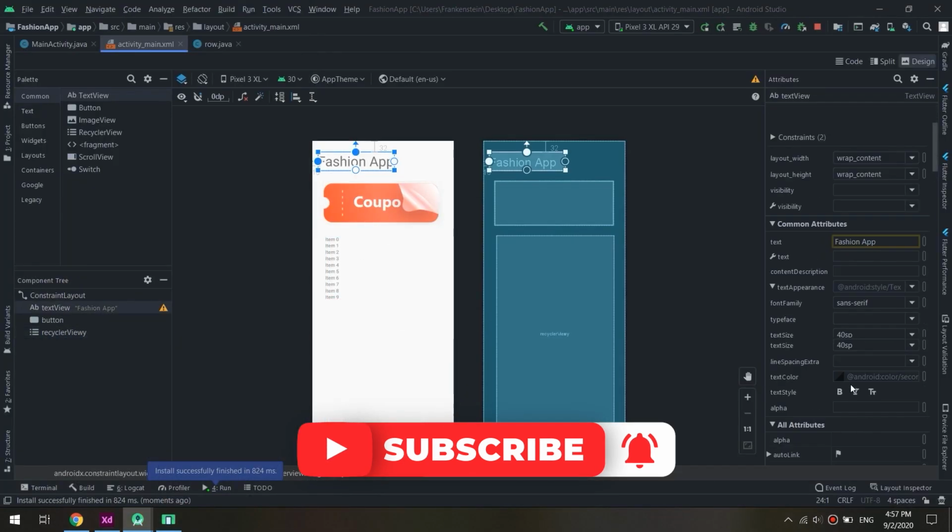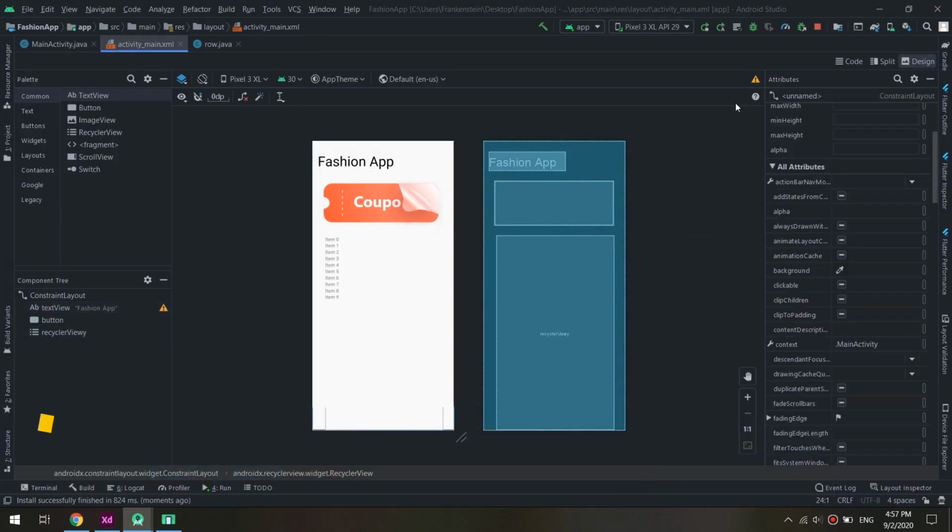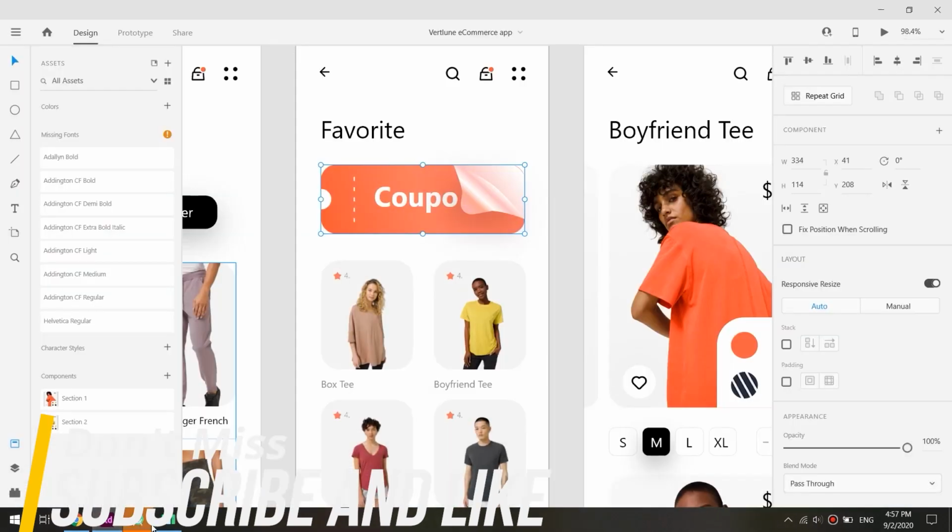Now, this is our application. We have finished adding the black color.